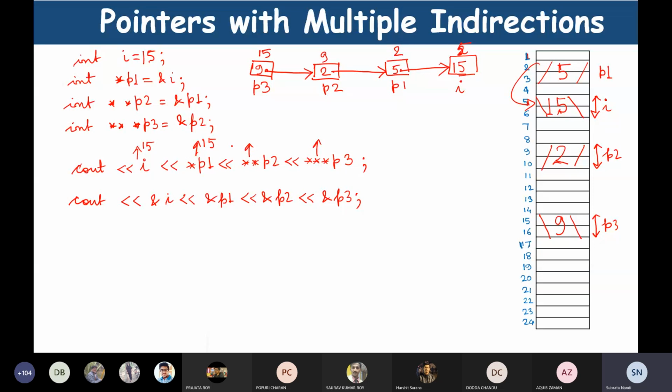If I write P2, P2 points to this one, right? So I write asterisk asterisk P2. The first asterisk will be evaluated in this order. The first asterisk of P2, where will it be going? First asterisk will give you what value? 5. And then again asterisk means you walk to this part, and here. What value will be displayed? 15.